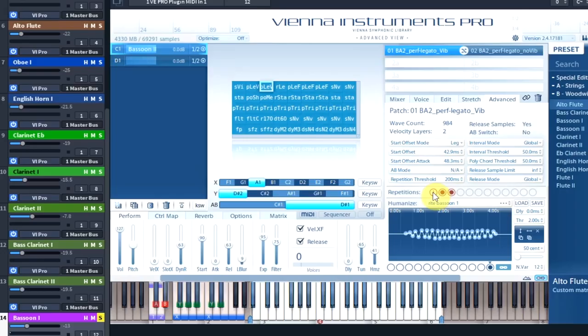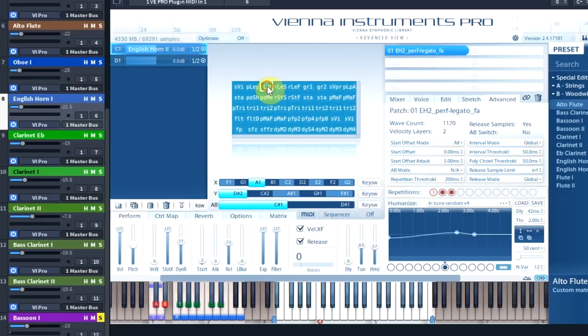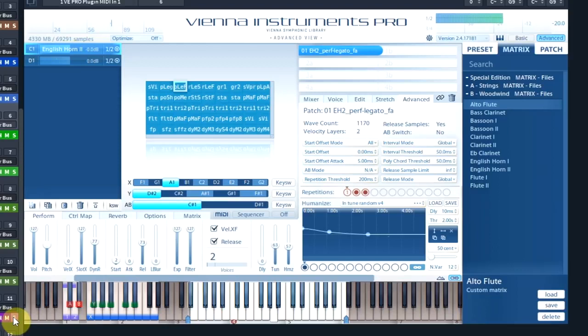Next, do some of the repetition bubbles not sound good for this passage? To illustrate this, I'm going to jump up here to the English horn real quick. Do you hear the difference between these two? Obviously you can.